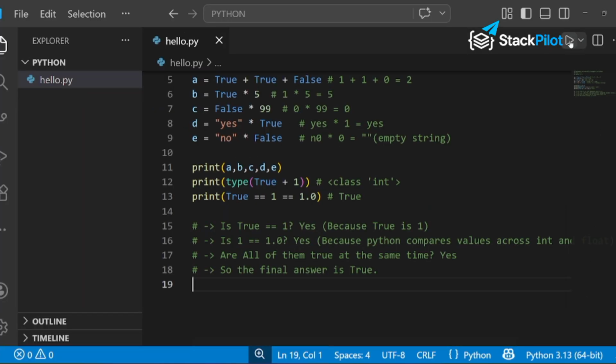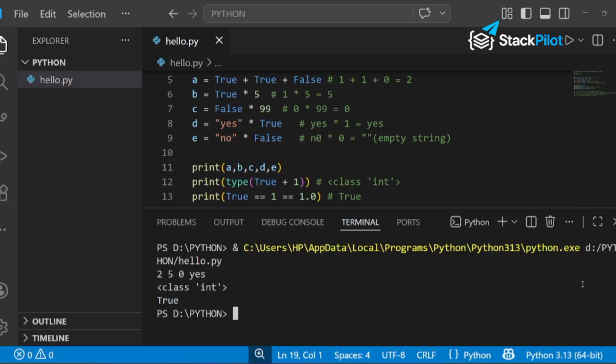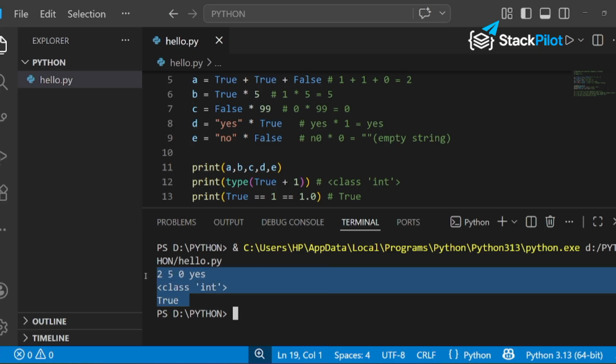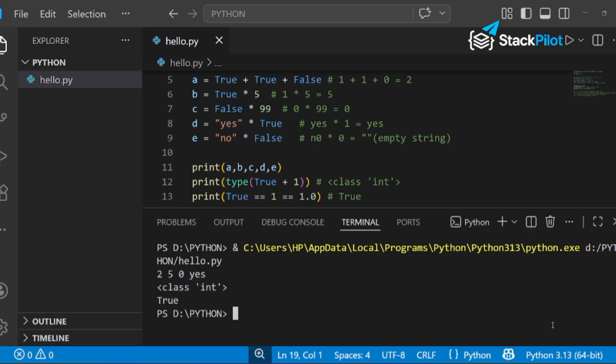Okay, let's bring it all together. Here's the complete output. So what is the real world lesson here? In Python, booleans are not just for if statements. They are actual numbers. You can count true values in a list with sum. You can use them as multipliers and you can use them as indexes. So remember, true is not just true. It is actually 1. And that one small detail can completely change how your code behaves.